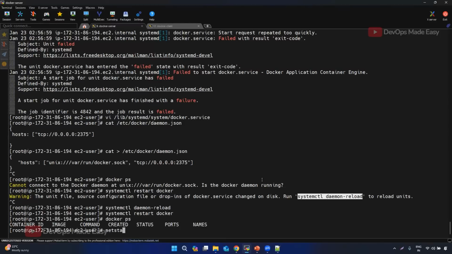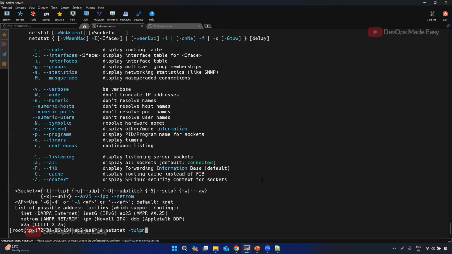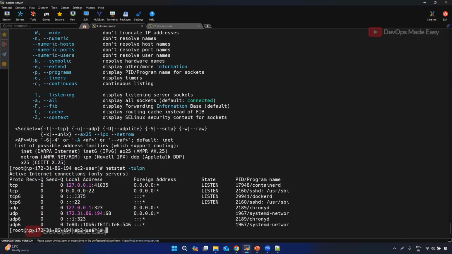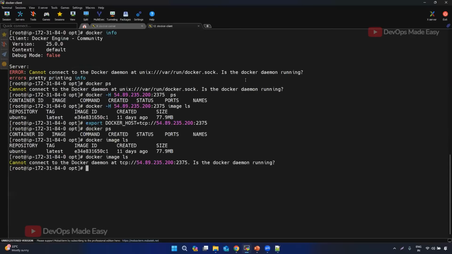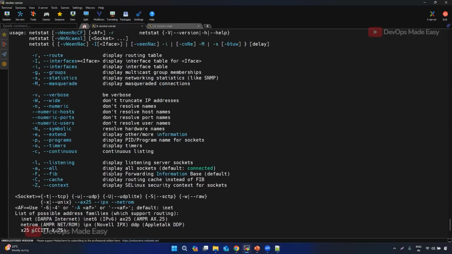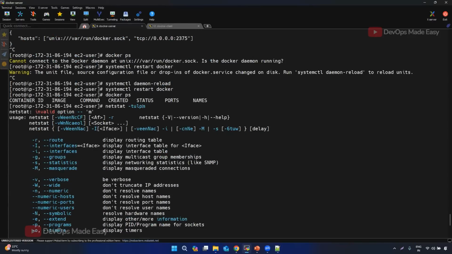In order to see whether it is still listening on 2375, you can see it is still listening on 2375. If I go back to the other machine now, you can see it is trying to connect.